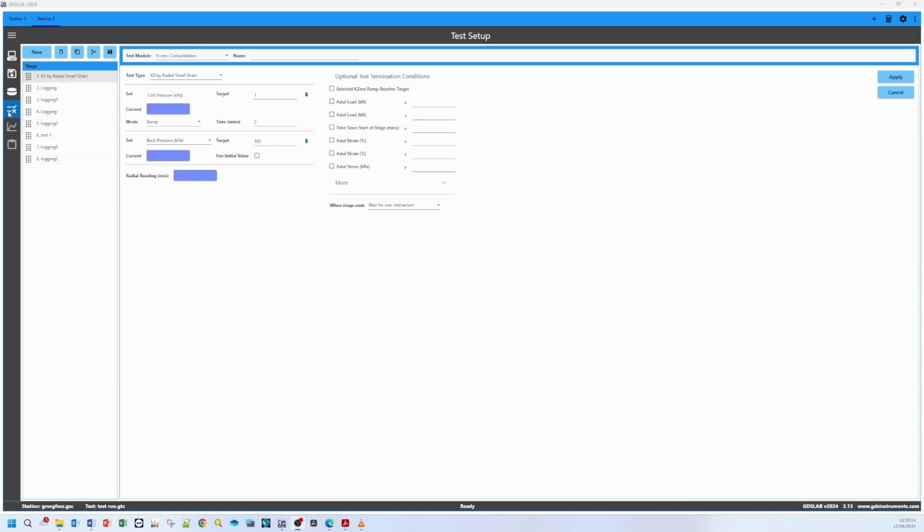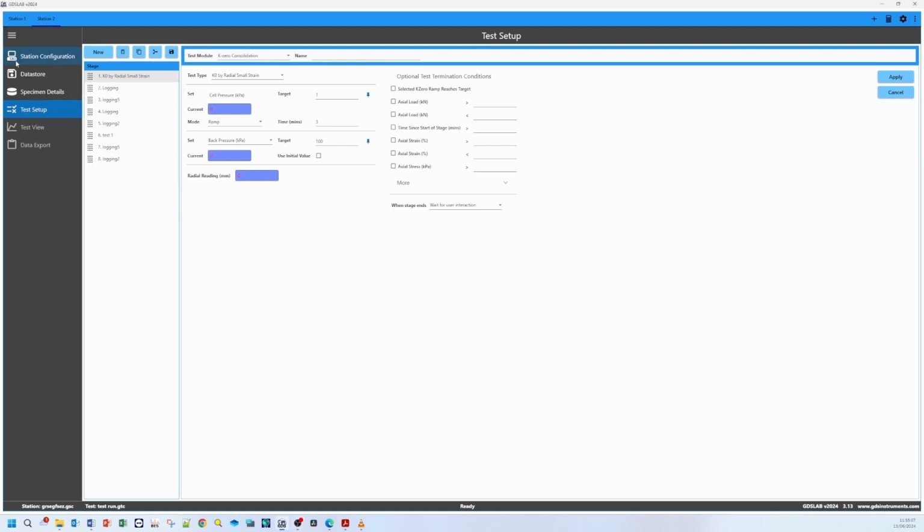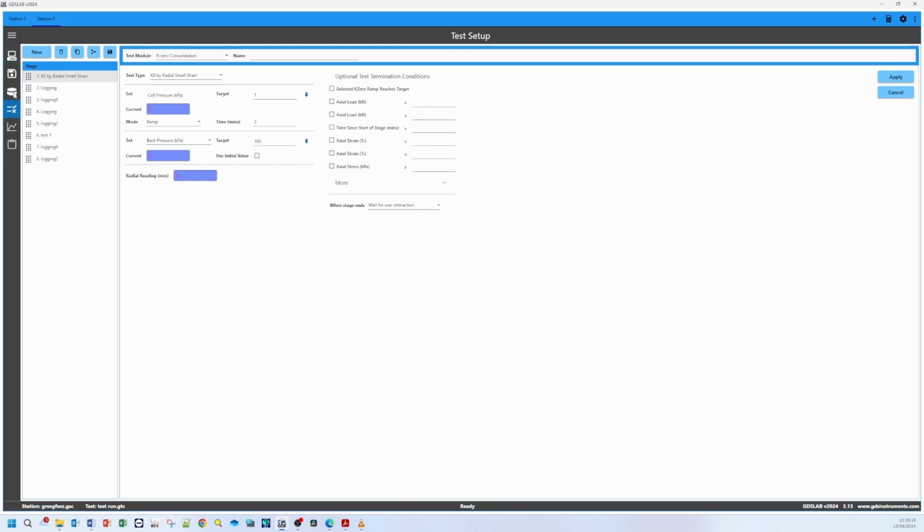You should be around this part of the software, so the test setup tab. You can tap this to expand and minimize this little window pane here. And these are the things we'll be interested in. Now we've got some buttons up here that I will run through.